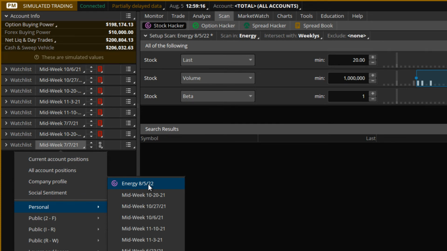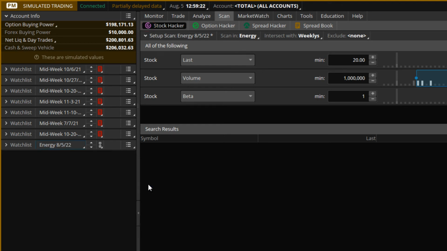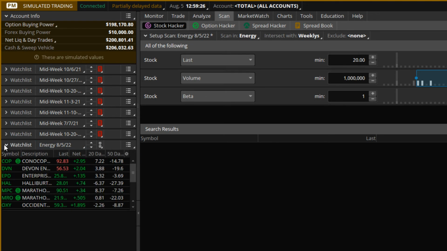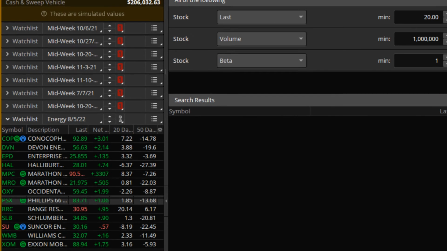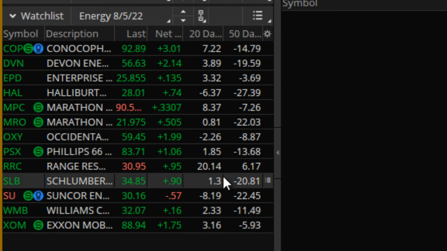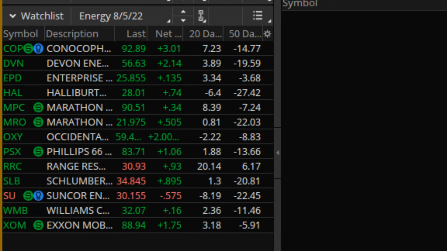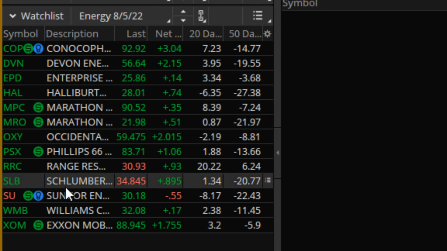Notice that it's got that little purple circle, which is very similar to the one up there at the Stock Hacker. This means that this watch list is active. So let's go ahead and open it. And you can see, let me drag this down. As new stocks enter or leave my scan criteria, they will enter or leave my watch list.